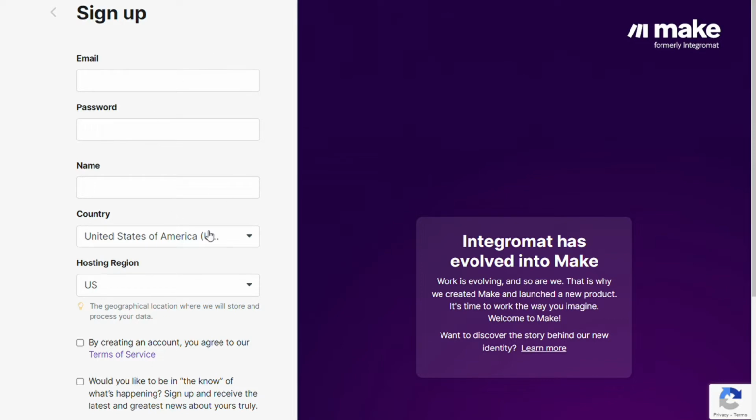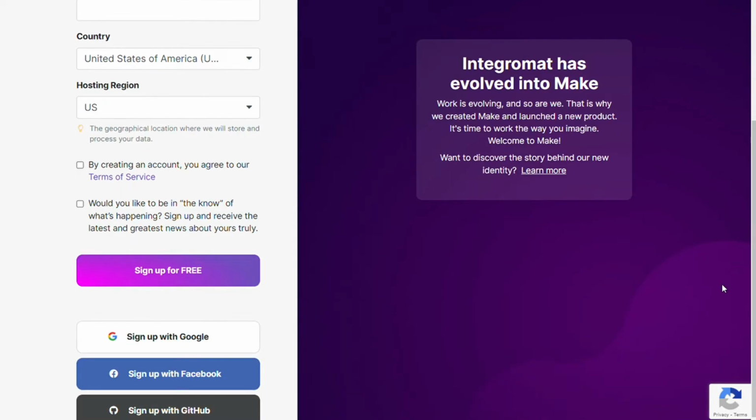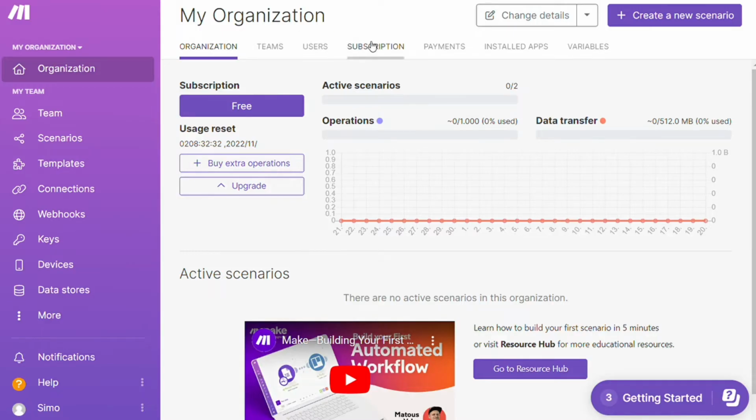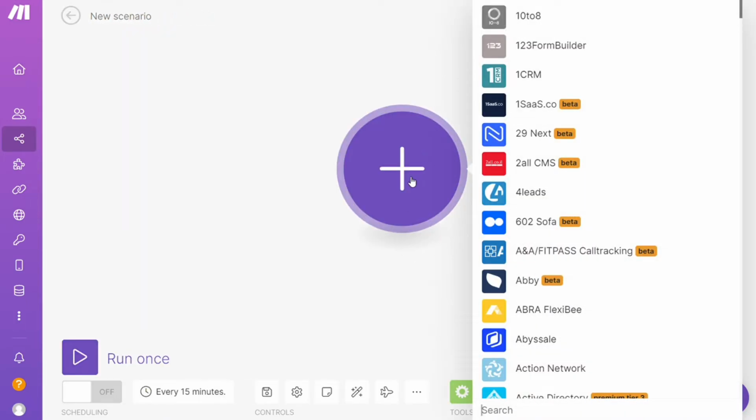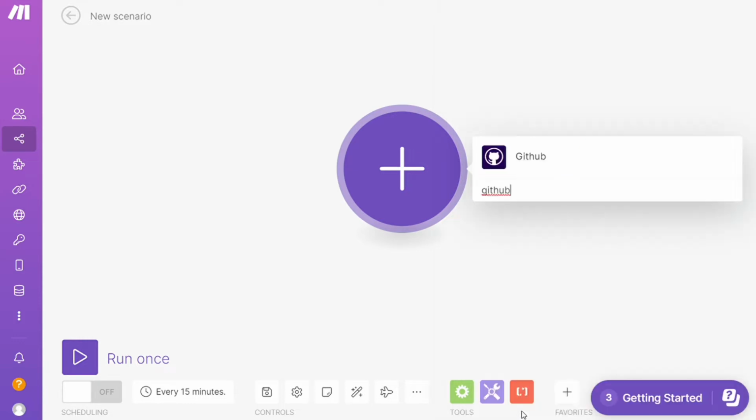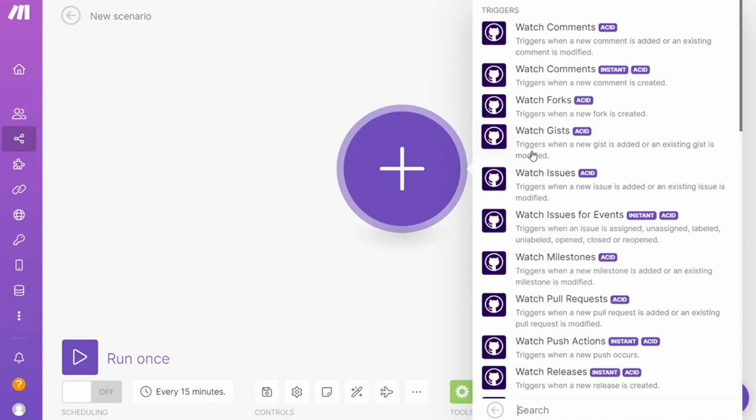It's as easy as filling in these forms, or you can also sign up using Google, Facebook, or GitHub accounts. And after that, this is your dashboard. Now you want to click this create new scenario button right here on the top right, and here you are. Click the plus symbol and just search for the apps that you want to connect. Let's say Asana, or you want to add GitHub first. That's completely up to you.